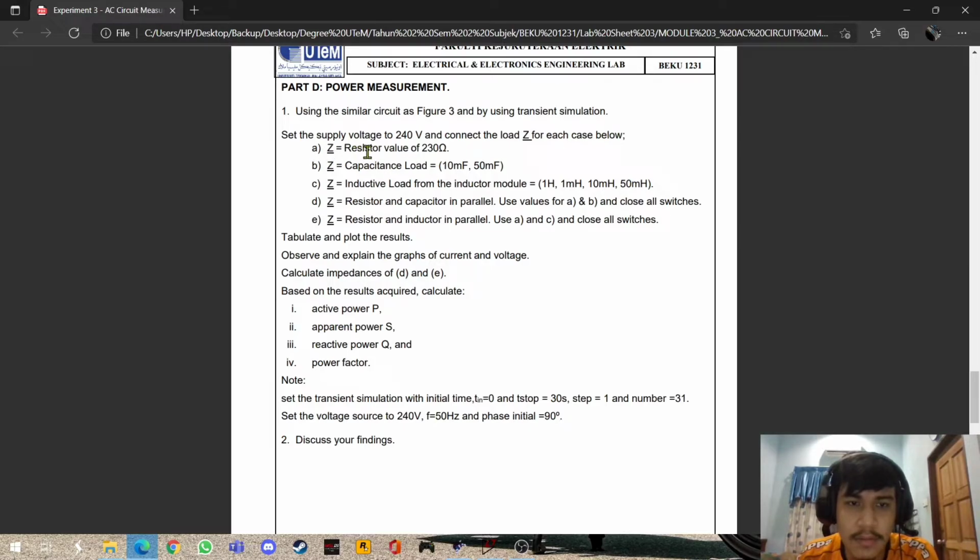That means A, Z resistor value of 230 ohm. B, Z capacitor load 10 millifarad, 50 millifarad. C, Z inductive load from the inductor module: 1 henry, 1 millihenry, 10 millihenry and 50 millihenry. For D, resistor and capacitor in parallel, use values from A and B. And for E, resistor and inductor in parallel, use A and C values, and tabulate and plot the result.